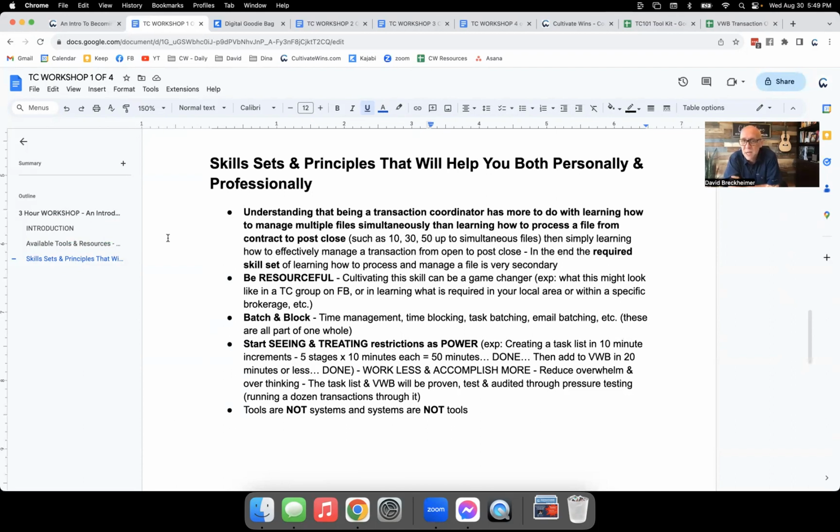Understanding that being a transaction coordinator has more to do with learning how to manage multiple, keyword here is multiple, files simultaneously than it is learning how to process a file from contract to post-close. Now, I'm telling you right now, do you need to know what needs to be done from contract to post-close? Of course you do, okay? But generally speaking, I can teach that to anyone.